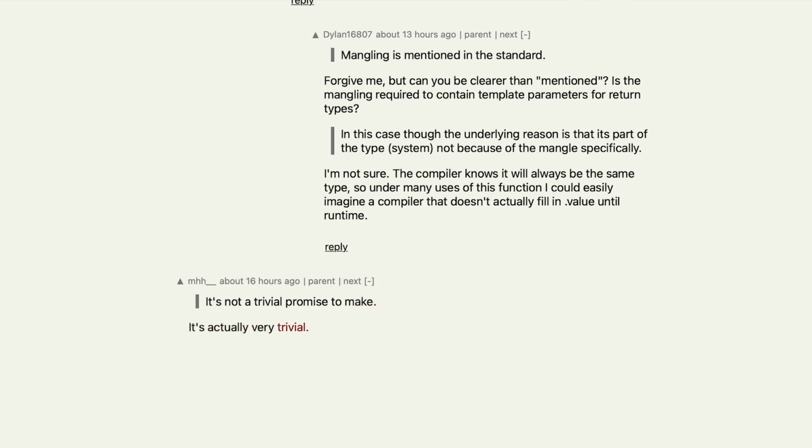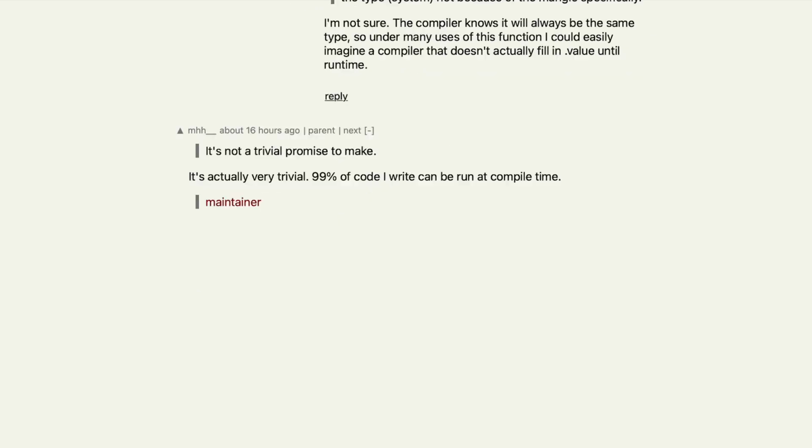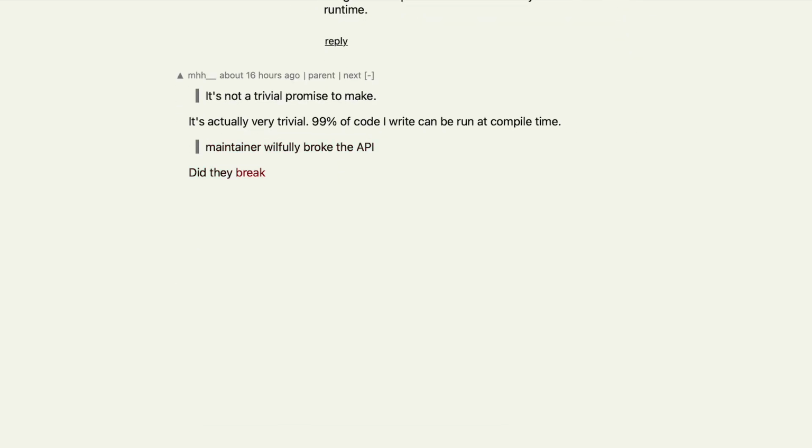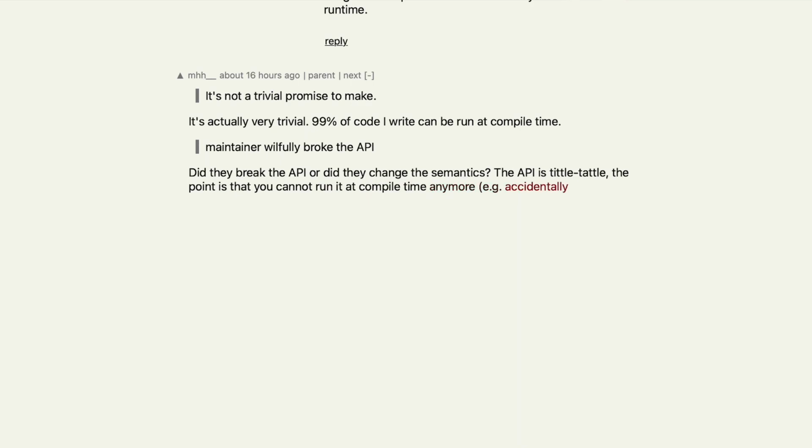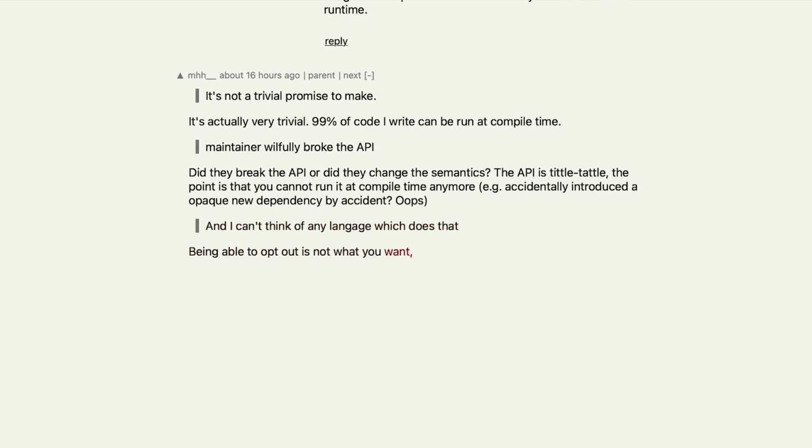It's actually very trivial. 99% of code I write can be run at compile time. Maintainer willfully broke the API. Did they break the API or did they change the semantics? The API is tittle-tattle. The point is that you cannot run it at compile time anymore. E.g. accidentally introduced an opaque new dependency? Oops. And I can't think of any language which does that. Being able to opt out is not what you want, but D allows everything to at least attempt to be run at compile time. This has been very profitable.